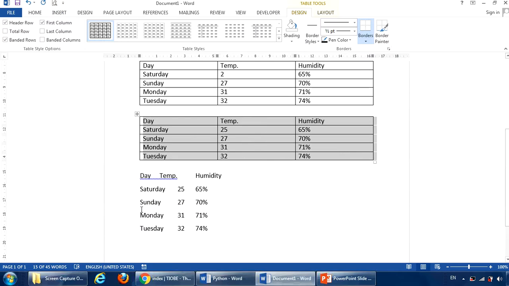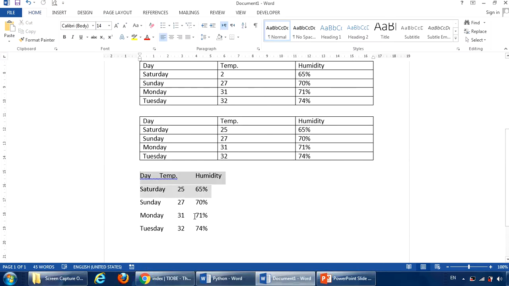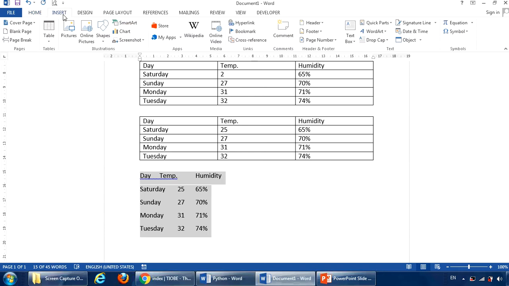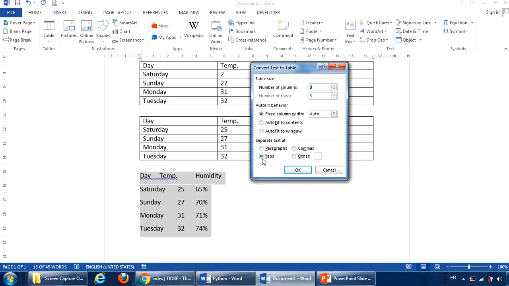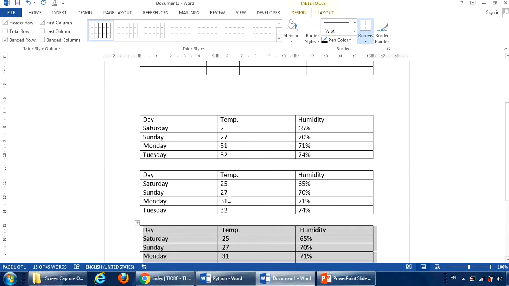A third situation is using tabs, because one tab is added between these words. So if I use this way, I can click again in Table and Convert to, and then tabs, because a tab is separating the text. Click on OK. So I can now see I got all of these tables using different ways.